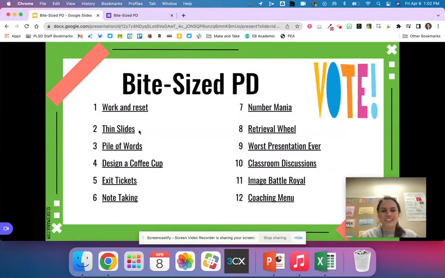So we've got work and reset, thin slides, pile of words, design a coffee cup, exit tickets, note taking, number mania, retrieval wheel, worst presentation ever, classroom discussions, image battle royale, and coaching menus. All right, I'm just waiting for the results to come in on the Google form. Okay, and it looks like most people are interested in first learning about work and reset.